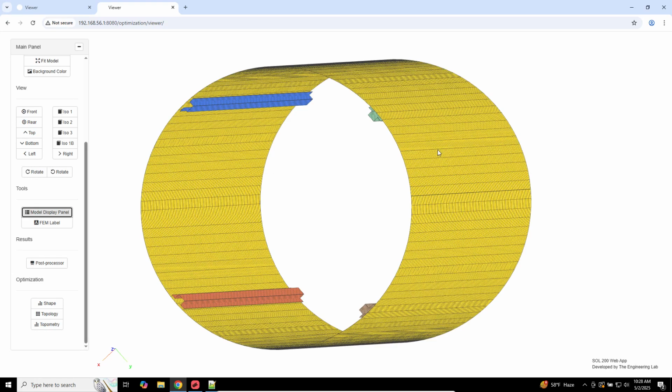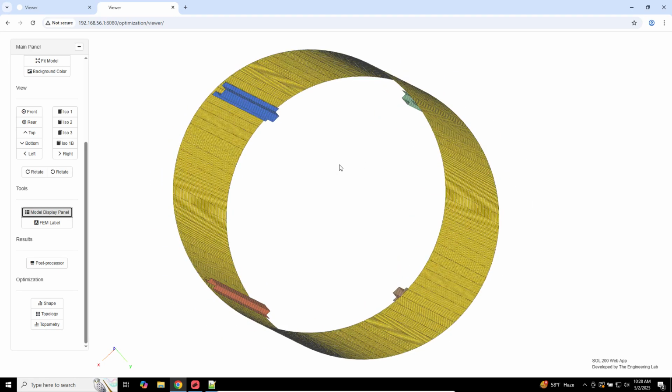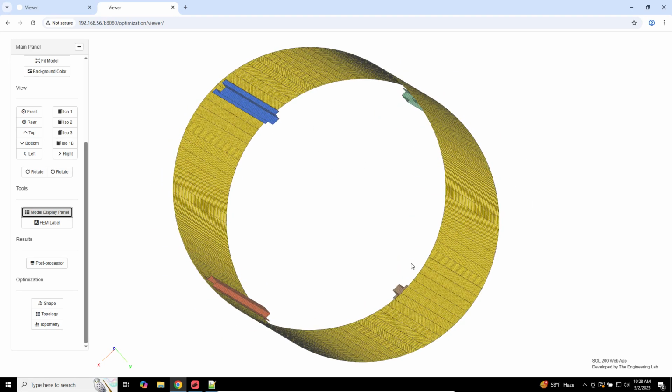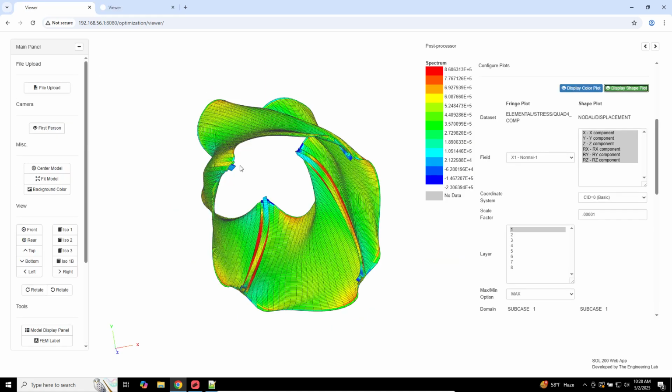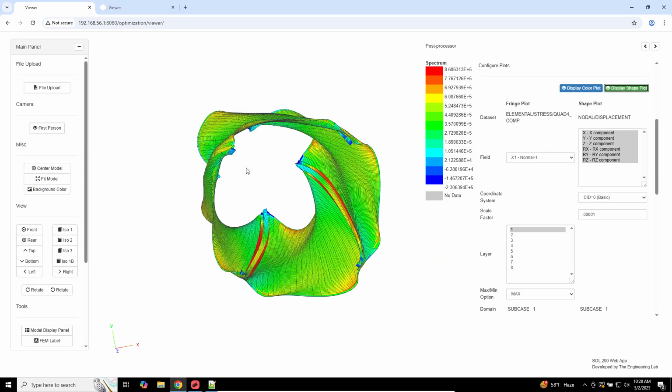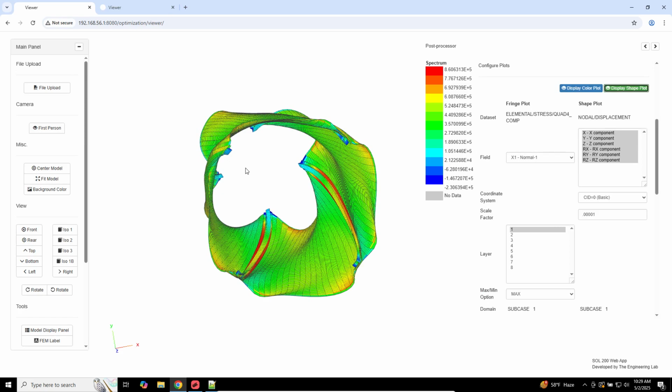In this video, we are going to set up an analysis for MSC Nastran. Now, in this example, we're going to set up the cylinder with these 4 stiffeners inside, like you see here, and then we're going to apply an internal pressure. So this is going to be allowed to expand radially.